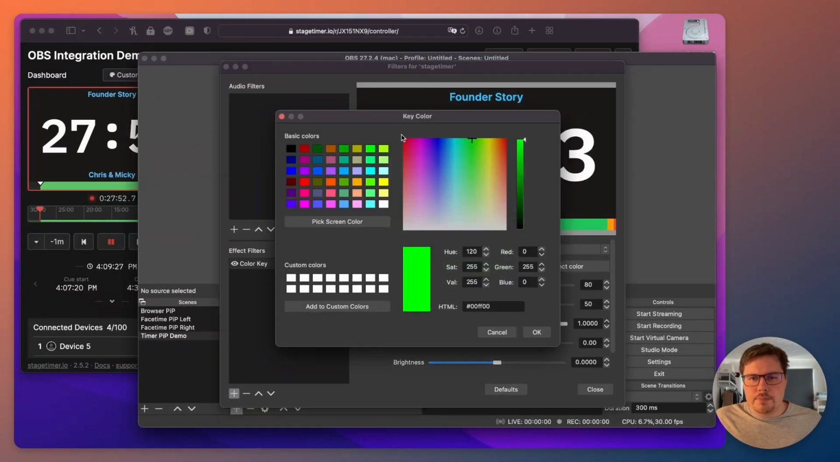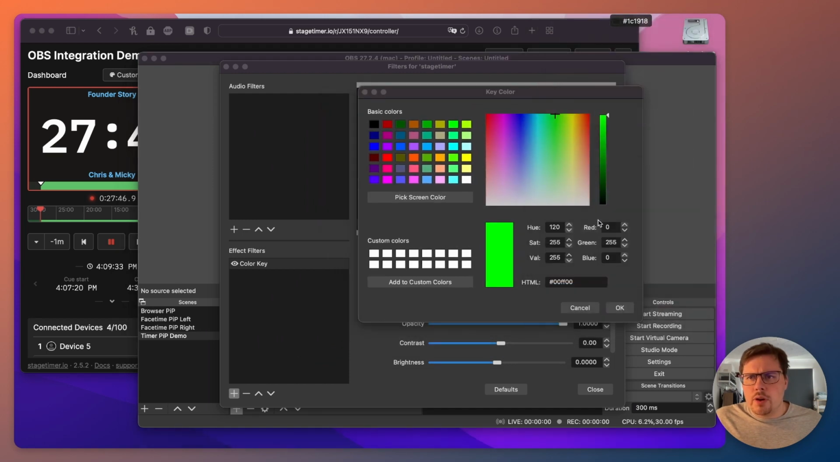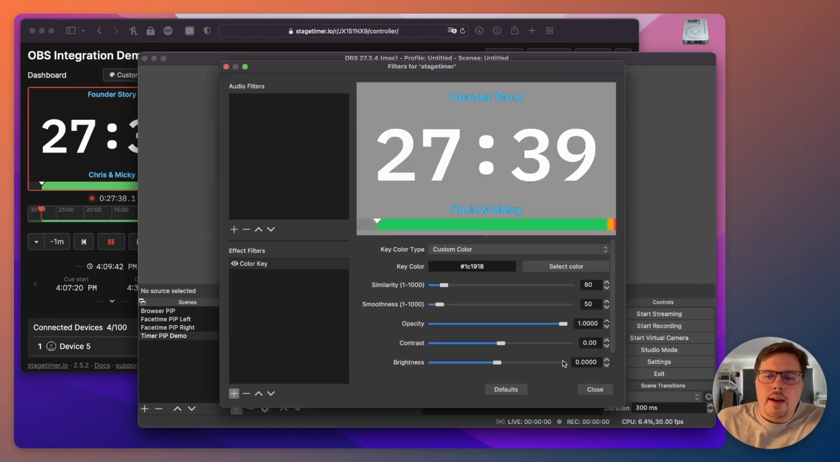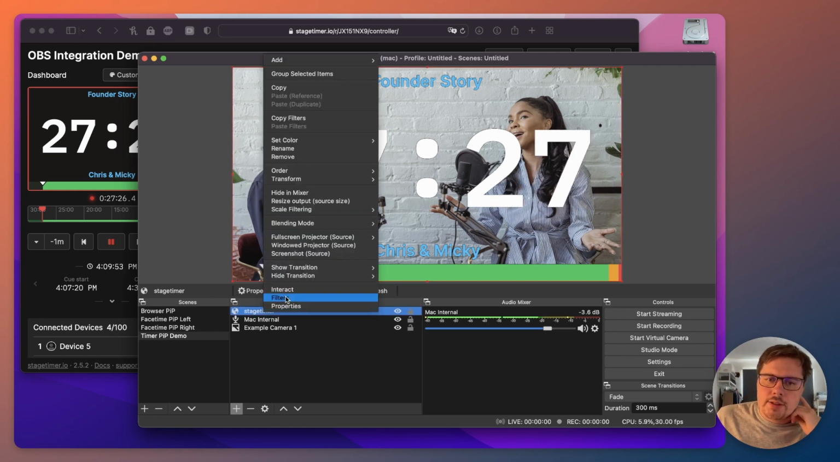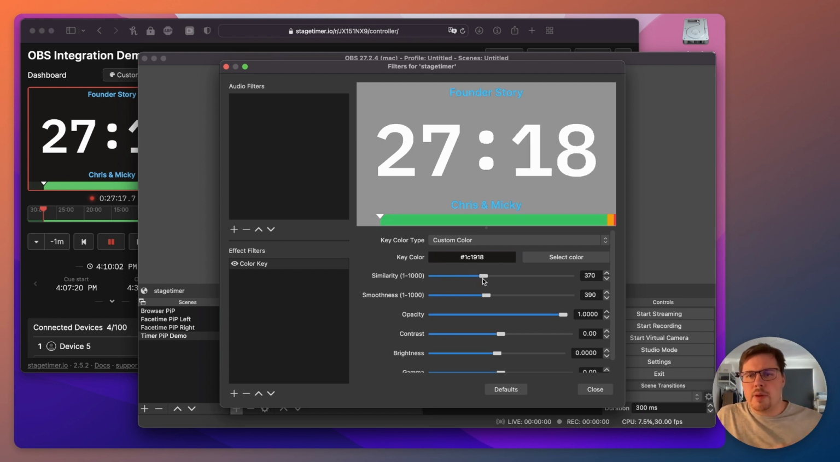So I go to select color, and I took it before, it is 1C1918. So I enter the hex code 1C1918, which is the background color, and it should nicely isolate the timer elements. Now what you see is a bit of an ugly black outline. This usually happens with very strong edges in color keying. What you could do against it is go back to the color key filter and increase the smoothness a bit and the similarity, to give the in-between pixels between the white and the black a bit more color keying.